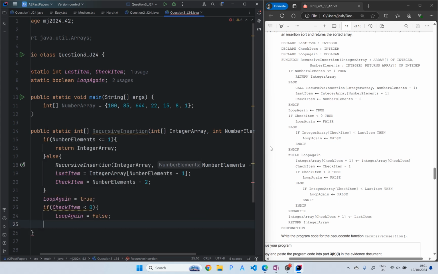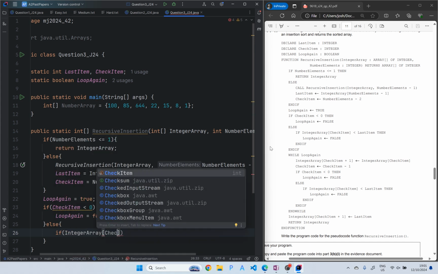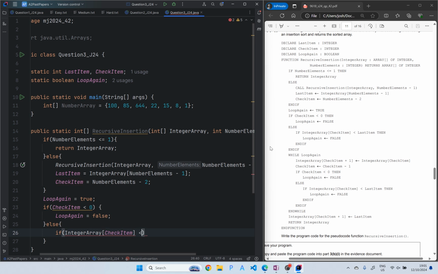Else, this means there are still items to check. So, if integer array check item, which is basically the left item, is less than the last item.